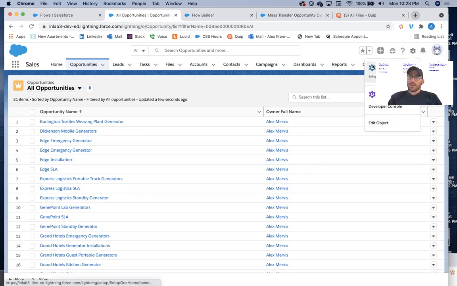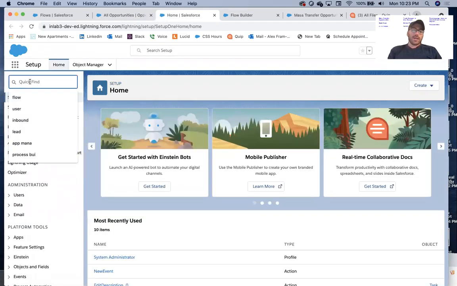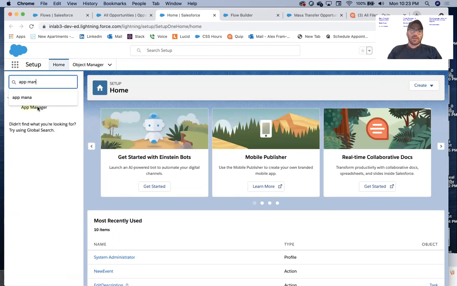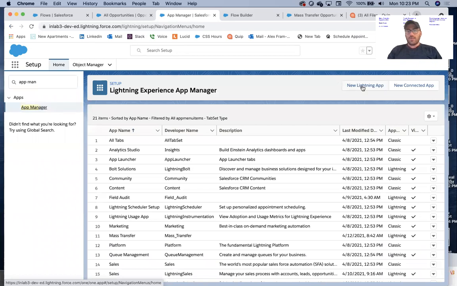So I'll click on the gear icon, click on setup. Under quick find, I'll look for app manager, select app manager, select new Lightning app.